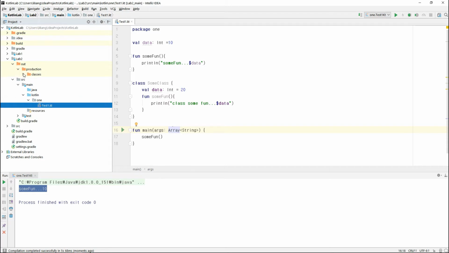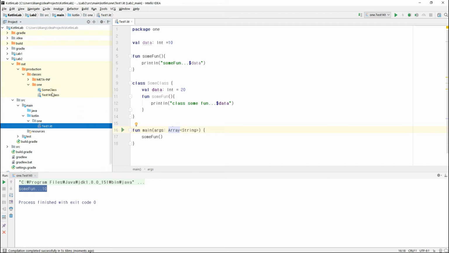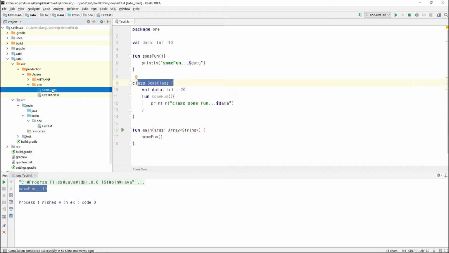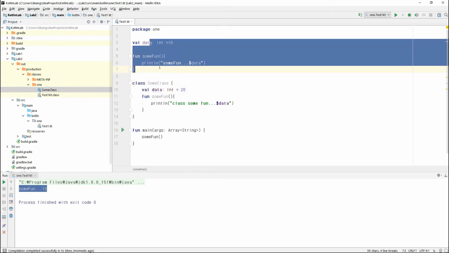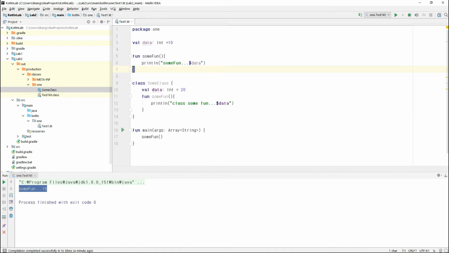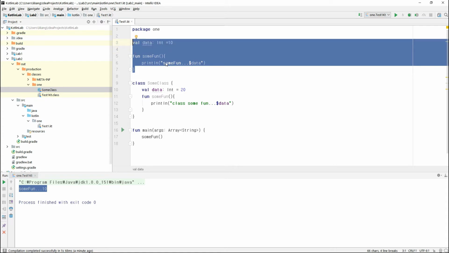Let's see what happened in the output folder. Under the package folder, here's the class file that we declared with the name of some class. And for the top-level properties and functions, there's another class file here. Because the file name is test.kt, the generated file name is the Kotlin file name followed by Kt.class.